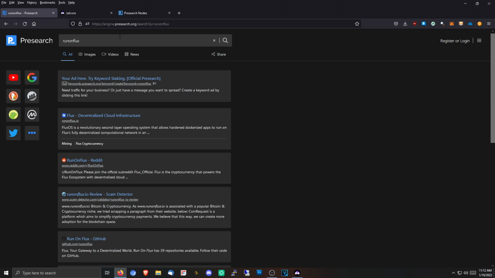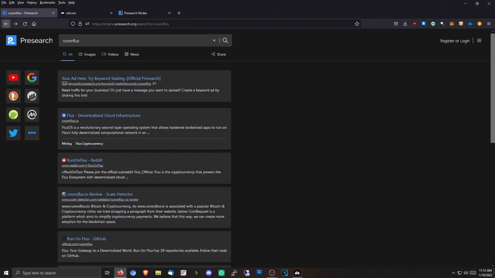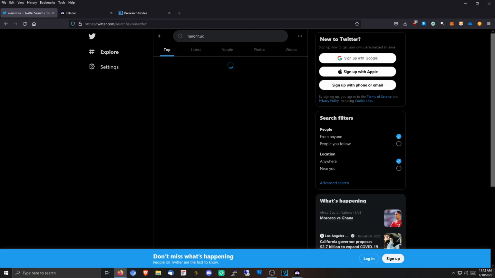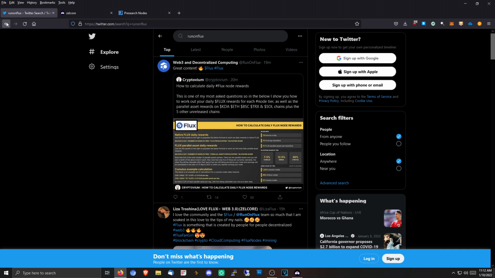I love it. Now, let's see if we click on the YouTube search, what happens. Oh, look at that. Okay, so it takes our search query and just transfers that over onto YouTube. Wow, so imagine this. You want to choose different search engines or different websites that you want to search. Like if we hit on Twitter here, it'll search Run on Flux on Twitter and see what pops up here. Really cool stuff. I really, really like this.